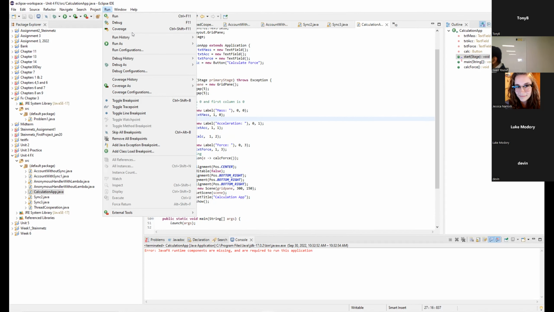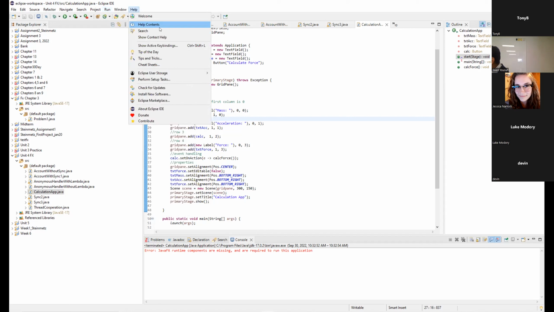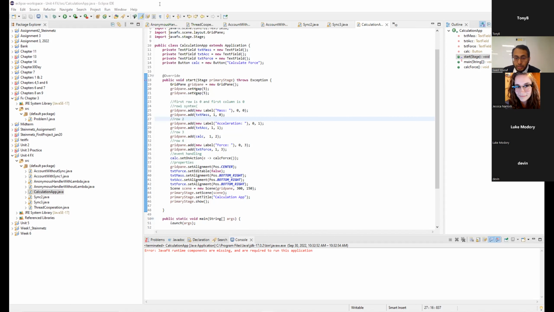Is your screen frozen? Because I see your mouse is frozen. Oh, here you go. Okay. In the run menu, Devin, not in the help, in the run menu. I don't know if your screen is frozen. It looks like your screen is coming to me frozen. Okay, now in the run menu, you will find run configurations, and then you would have to copy. Oh, okay, you got disconnected. Okay. So do you want to connect back?